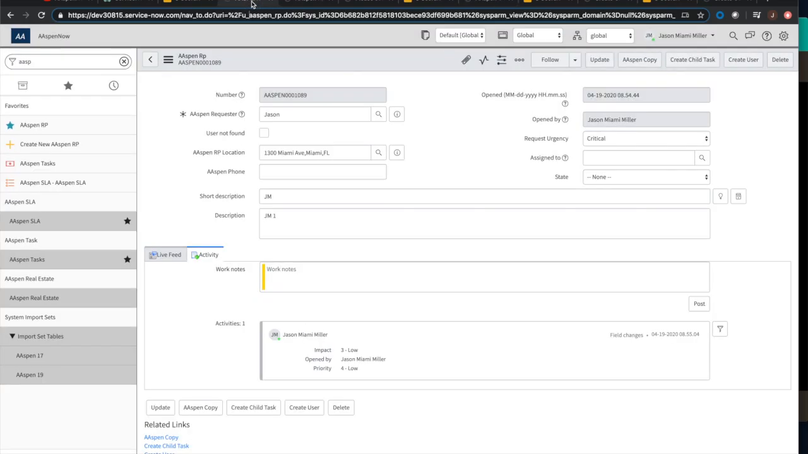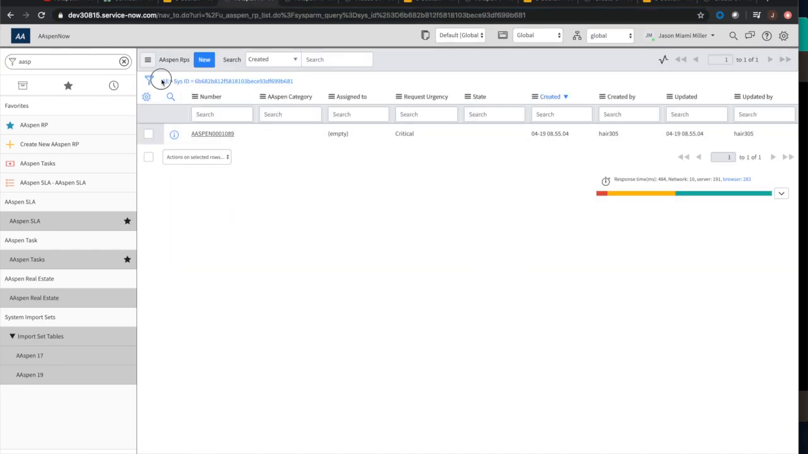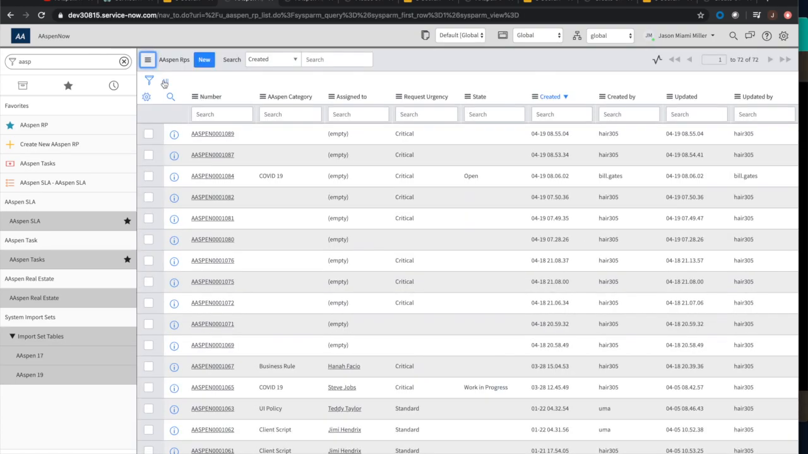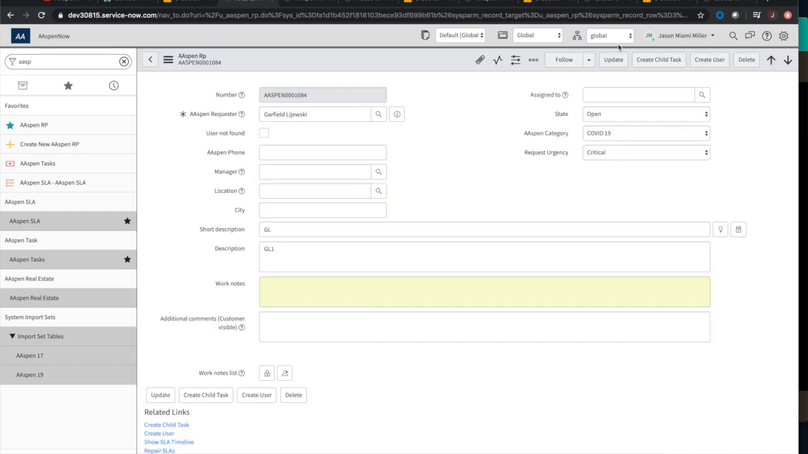So let's go back here and let's prove that I can't open one that was opened by another user, right? So we'll find here one was opened by Bill Gates. It's for COVID-19. And then we'll see here, Aspen Copy is not there. So it looks like that condition is filtering this out. So that's great.